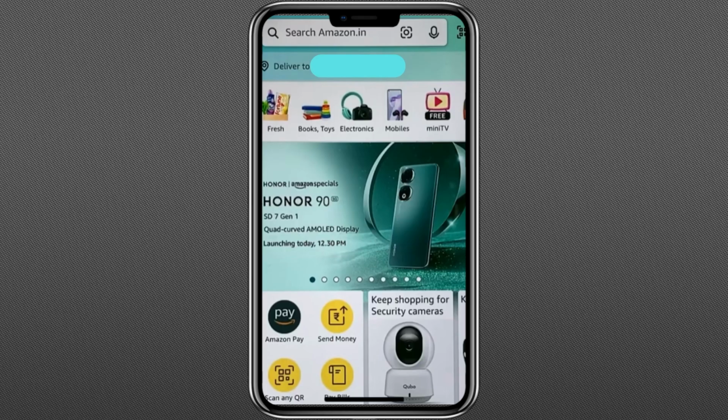To transfer money from your Amazon Pay wallet or balance to your bank account, you need to access the right option inside the app. First, open the Amazon app on your phone and log into your account. After that, open Amazon Pay from the main menu.